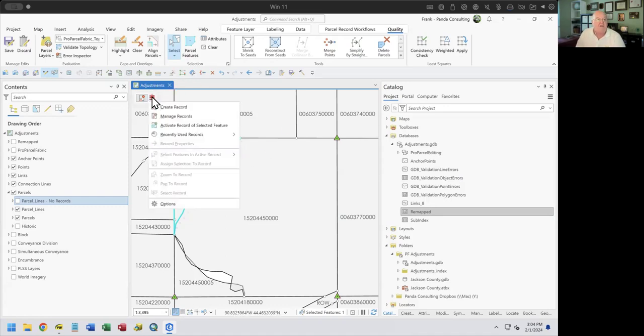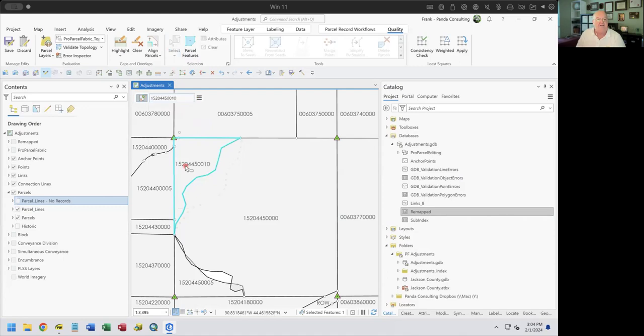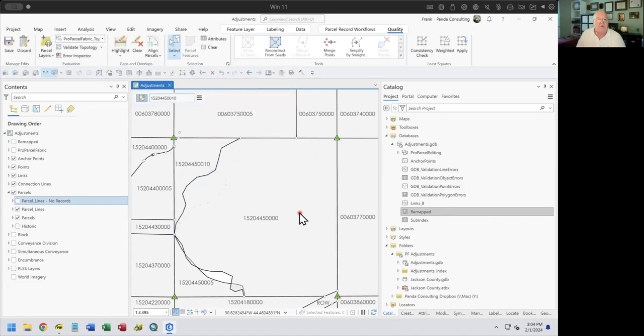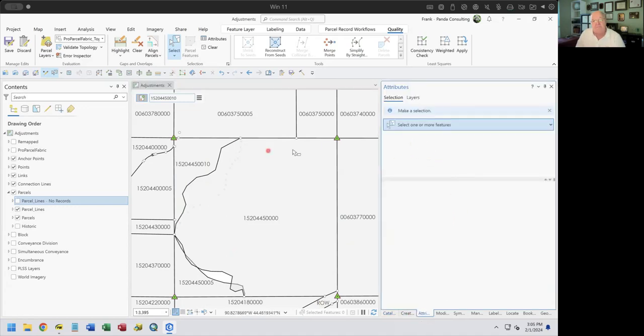Let's go and see. So if I go in here and say activate the record, and I say show me the actual lines that were part of that record, it should find them here.